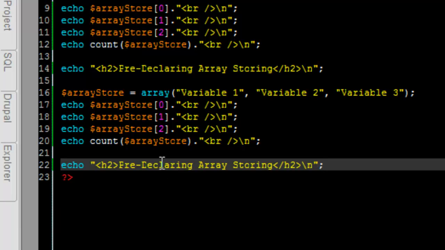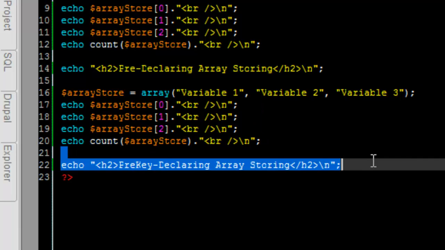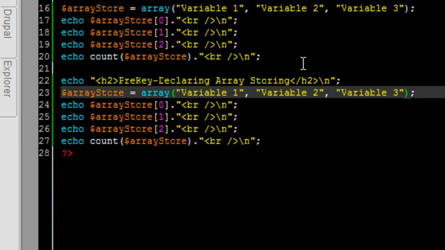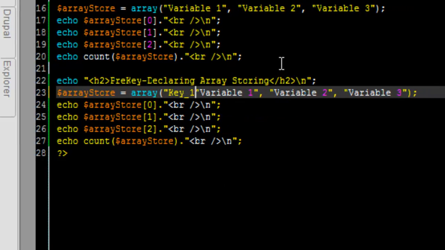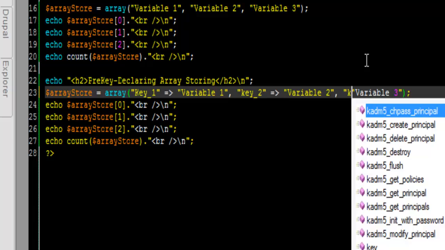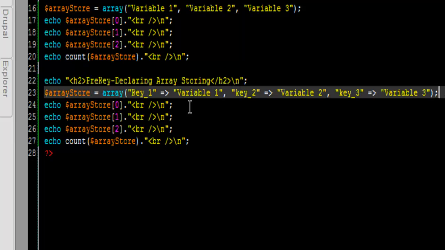Now let's look at the key declaring system. Actually, let's call it the pre-key declaring system. Let's load them up again and paste. This time we're going to give each of them their own key. So let's start with giving a random key, for example, key underscore 1. And let's move on to the next one, key underscore 2. And for the third guy, key underscore 3. So these are stored in keys 1, 2, and 3. Those are the key names in array store.